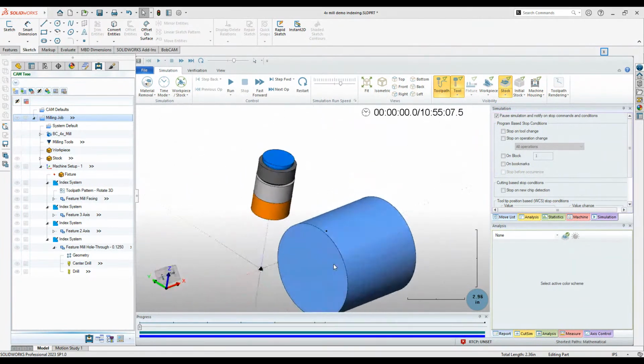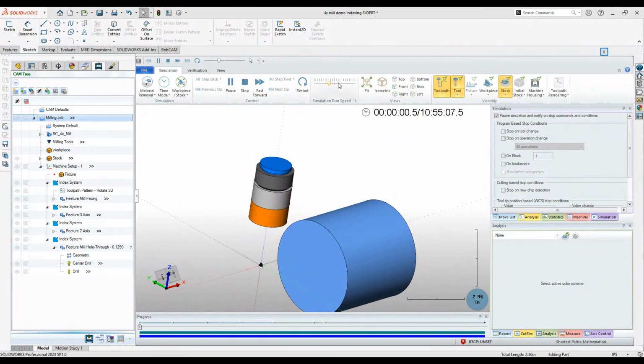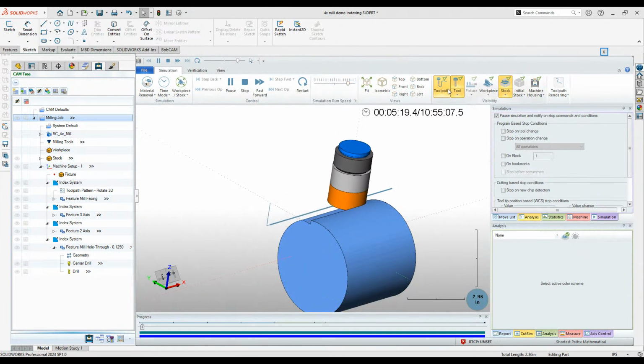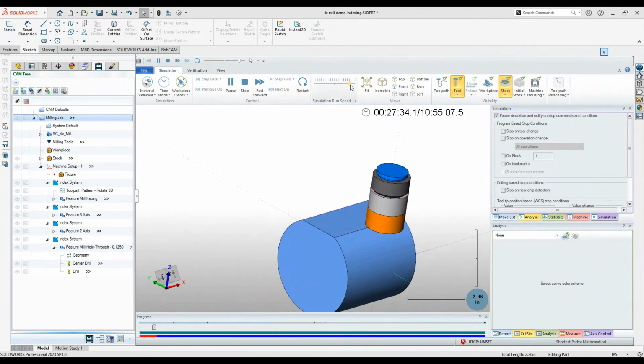So here we've got our estimated cycle time. We can run through it. I believe it's going to sort based on the tool first here. So it's going to do all the facing operations first, and then it's going to do the 3-axis roughing and finish, and then the drilling and the pocketing as well.